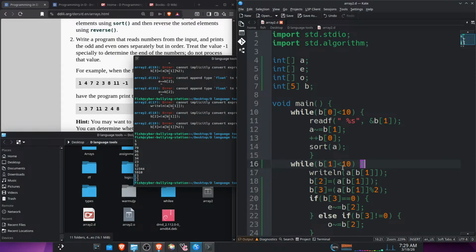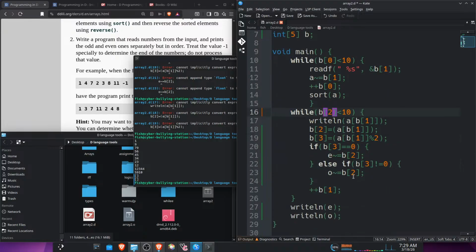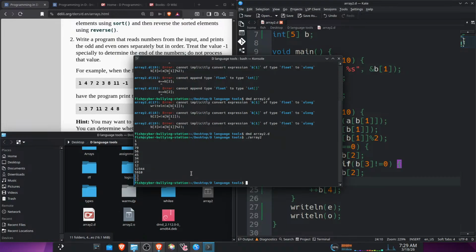While B1 is less than 10. Oh, you must have used the wrong variable. Oh, this needs to be B2. But then it can't be B2. We'll just use B4. Perfect. B4 for that. I think that's the max we can use. Yeah, but it's not gonna work if you use integers, will it?